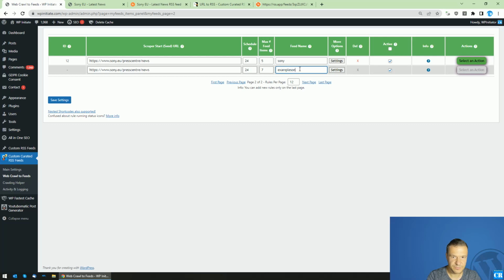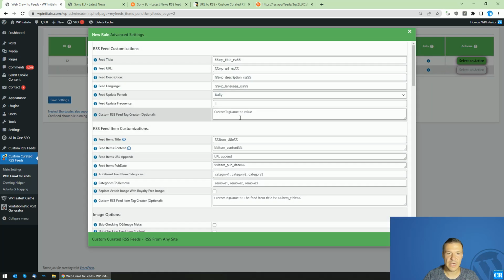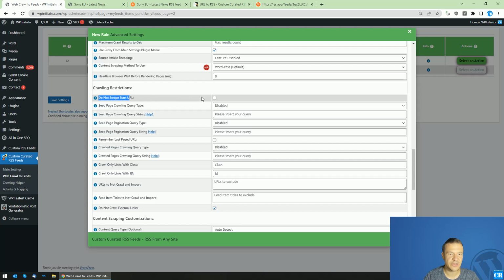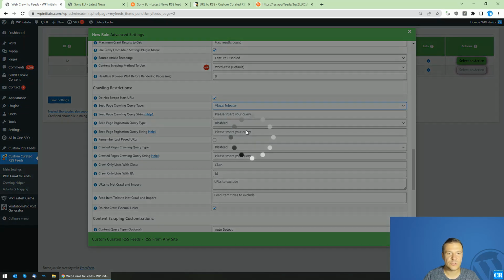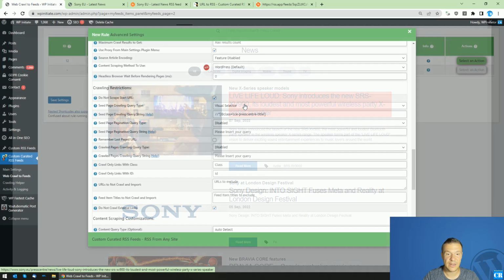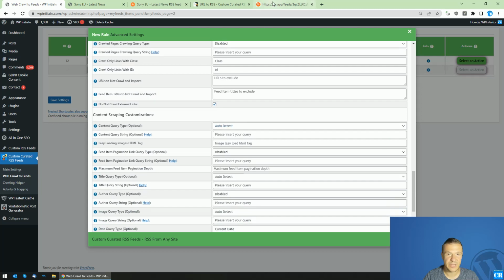I can add a name, for example Sunny, and now click settings, go down almost to the bottom, check the do not scrape start URL, and use the visual selector to highlight the post on the website you entered in the URL section from here. Loading can take a bit here, but stay with it. Now all you have to do is highlight and click an example post.